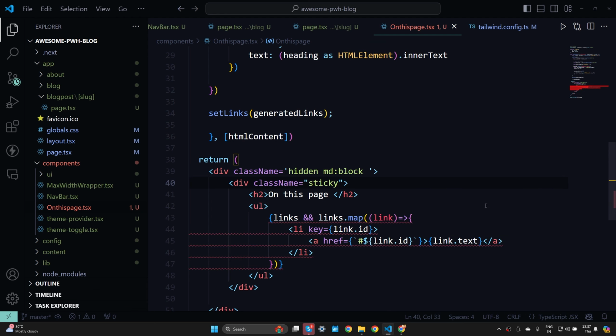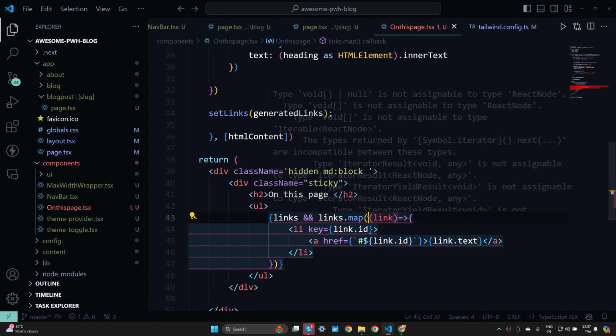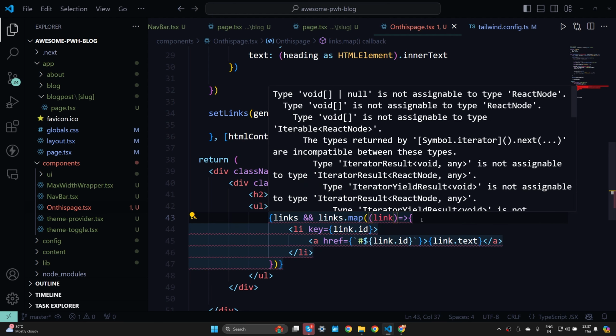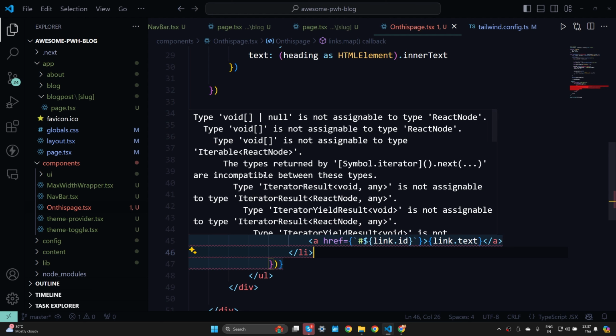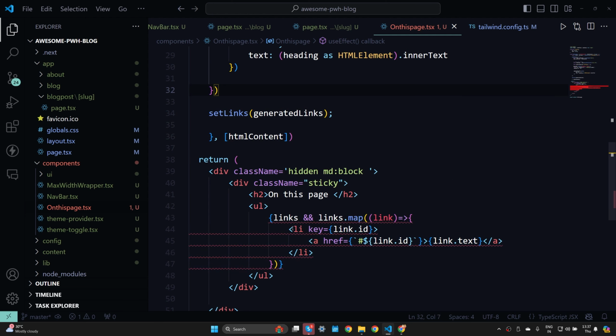I'm not sure why we are getting this error. We are saying links and links.map, giving it link, and then li key is equal to this. There has to be some issue here. It says not assignable to type ReactNode. So we'll have to return this, return, and yeah, it works.